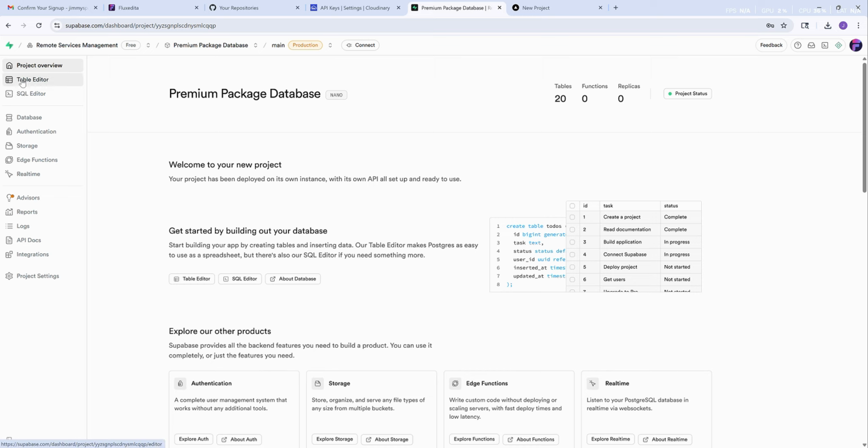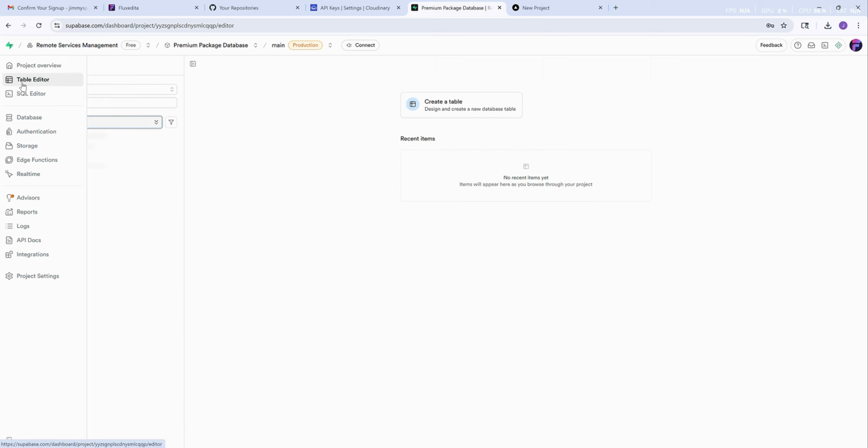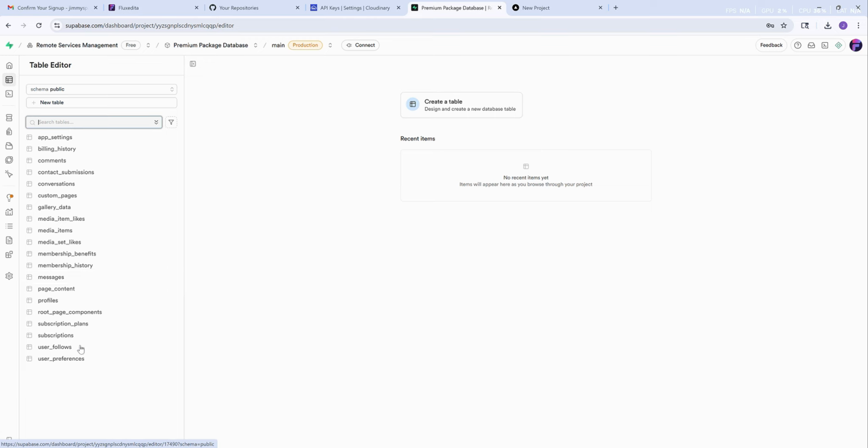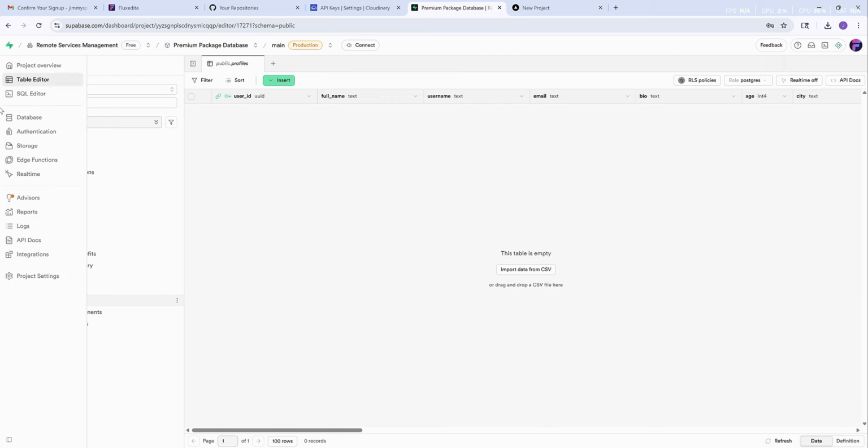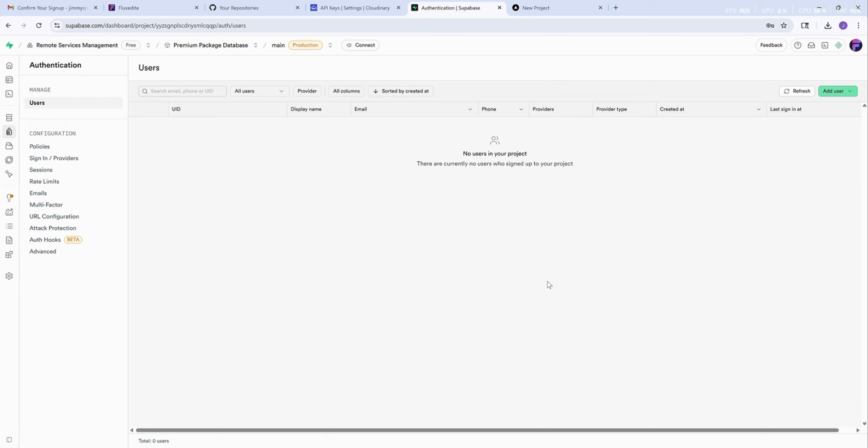And if we click on our table editor over here on the left, we can actually view all of the tables we've created, but we haven't got any profiles yet. We haven't created a user. So our first user we would like to create within Supabase itself. So if we hover over to the left once again and we go to authentication, this is where we can create our first global admin user.